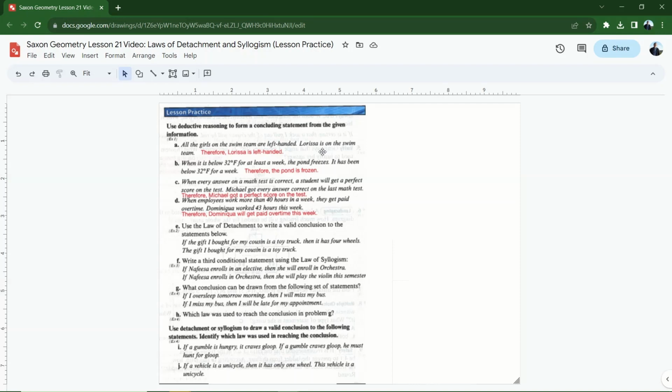Now, all these could be turned into direct conditionals. All the girls on the swim team are left-handed. Well, I could say if a girl is on the swim team, then she is left-handed. And then if I do that, I make the hypothesis really clear. But the hypothesis doesn't really matter with law of detachment so much because I'm just restating the hypothesis here. Maybe it's clearer that I'm restating the hypothesis here. The thing that really does matter is the conclusion. If you ever get confused on what the conclusion should be for law of detachment, make sure you've rewritten your statement in if-then conditional statement form.